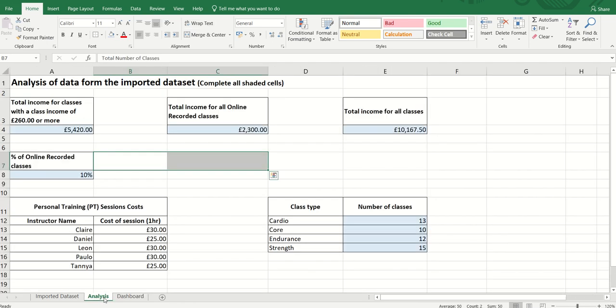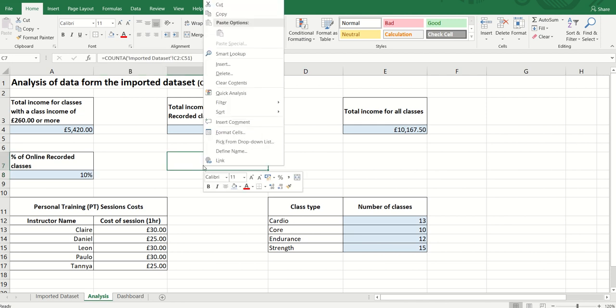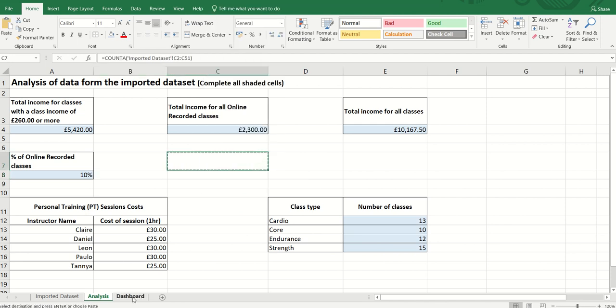Now I need to find where is my total number of classes. So my total number of classes is in there. So all I'm going to do, copy that cell again.